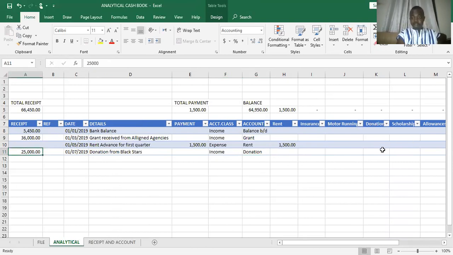And under the expenses column, see the place is dash, right? But if I had put the value at the payment, that value would have appeared under the donation. Okay.